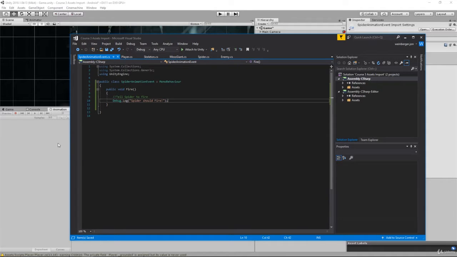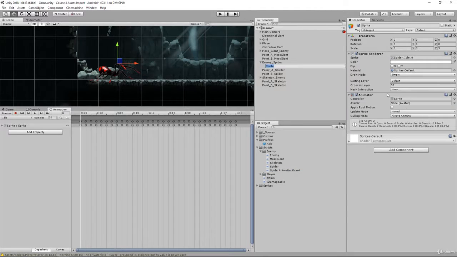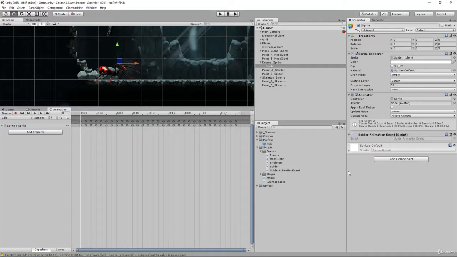Let's save this, head back into Unity, and this spider animation event is going to go on the enemy spider sprite. So here's the sprite with our animator controller. You're going to add the spider animation event.